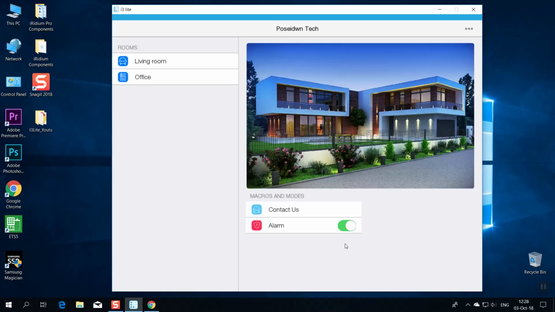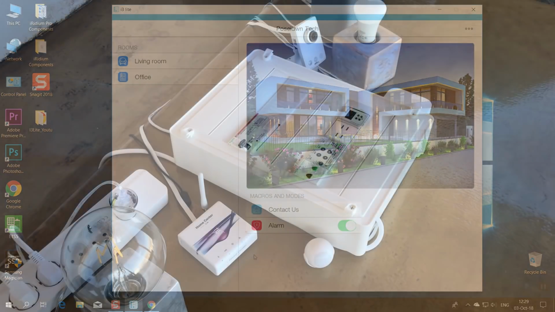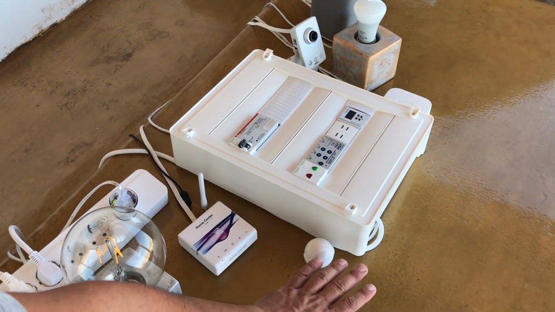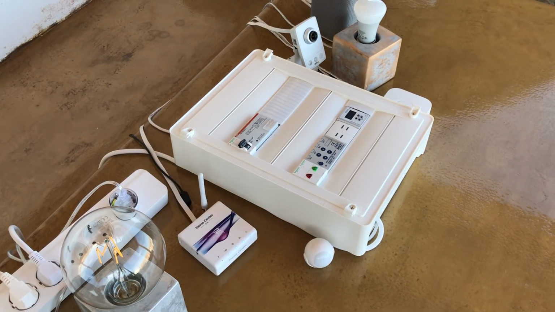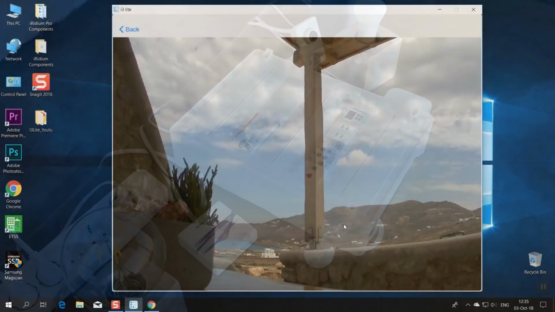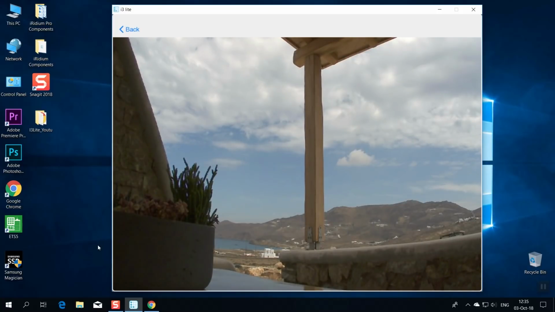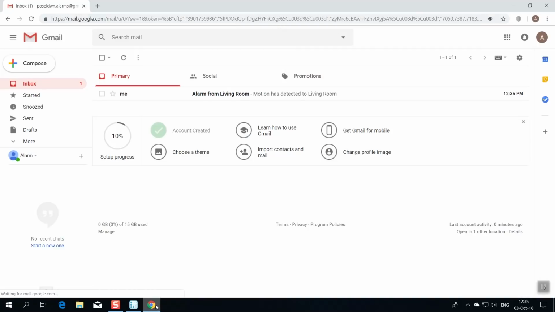Turn on the alarm button. My movement turned on the red light. Camera pop-up opened in the app. And email sent.